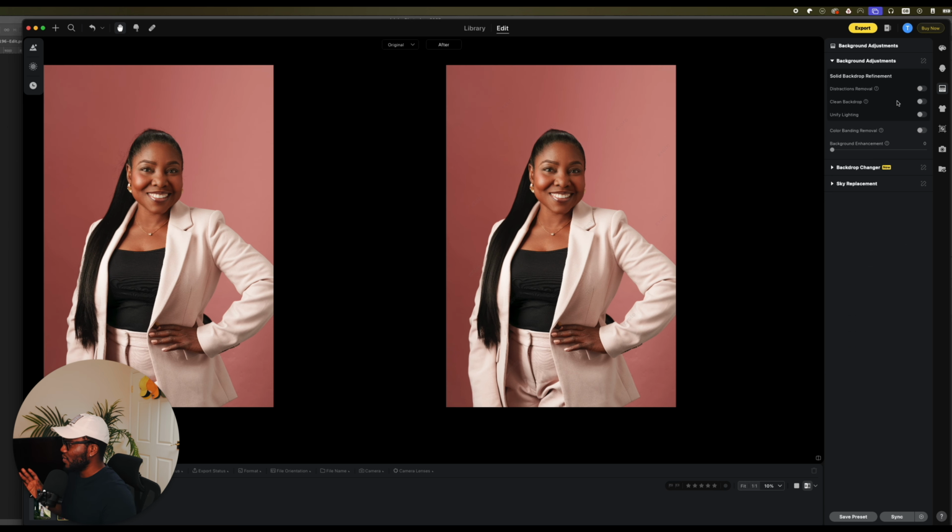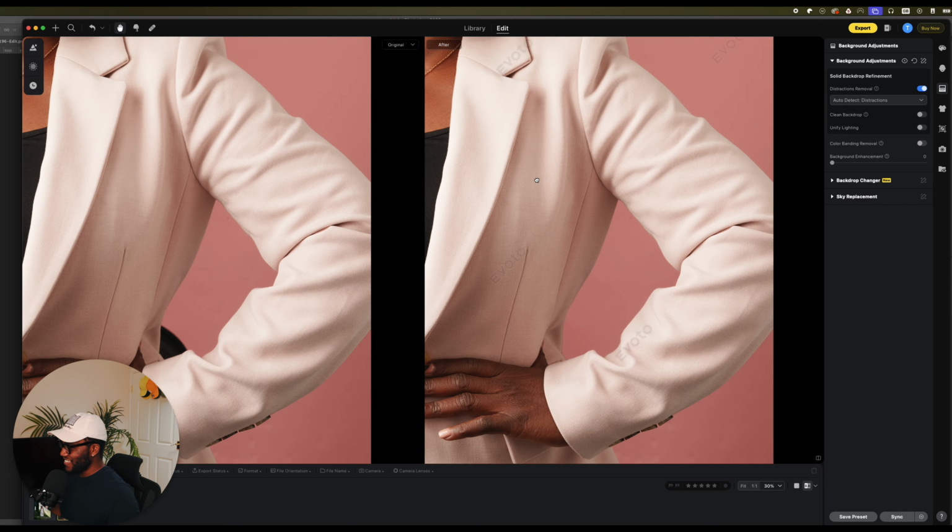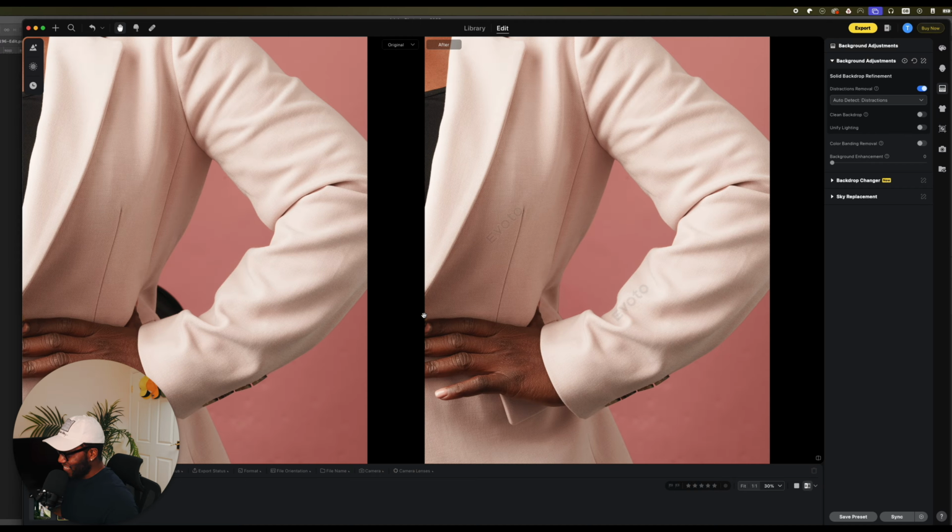So right now that we are in the background adjustments, I'm going to click on distraction removal. Guys, did you see what happened? I know you actually didn't notice that, but let me show you what just happened. Right here, as you guys can see, here's the before and here's the after.